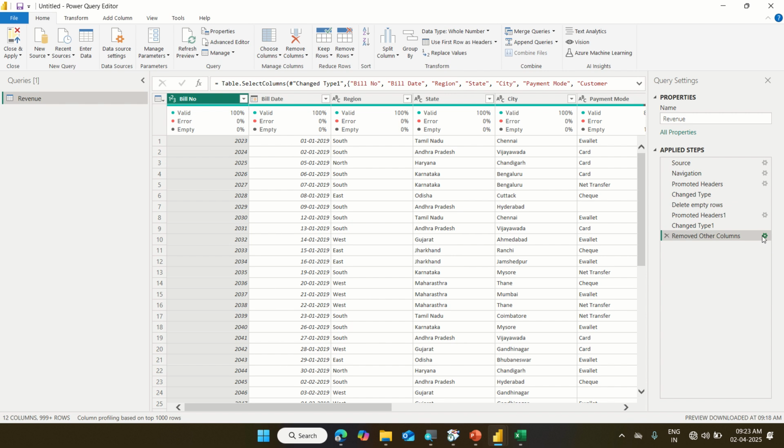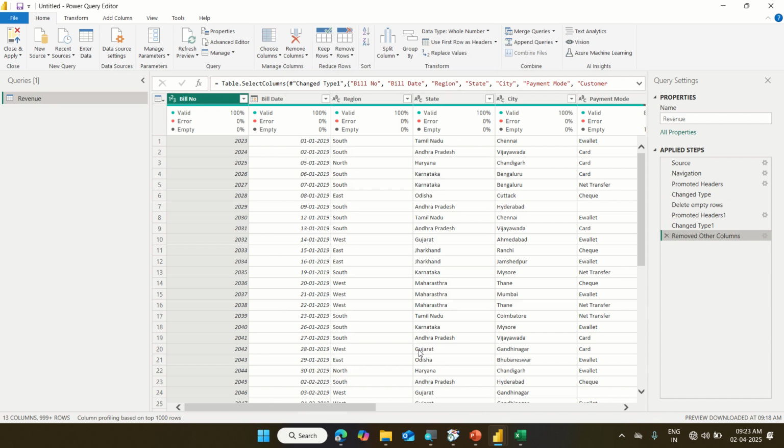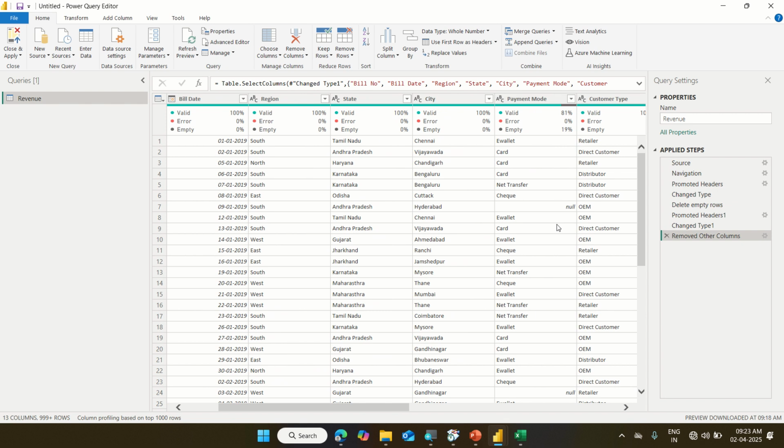On the right hand side, you can see there is an option called settings, where we can edit your last step also. And the last one is the payment mode is empty. There are some empty cells. How can I replace the empty cells?